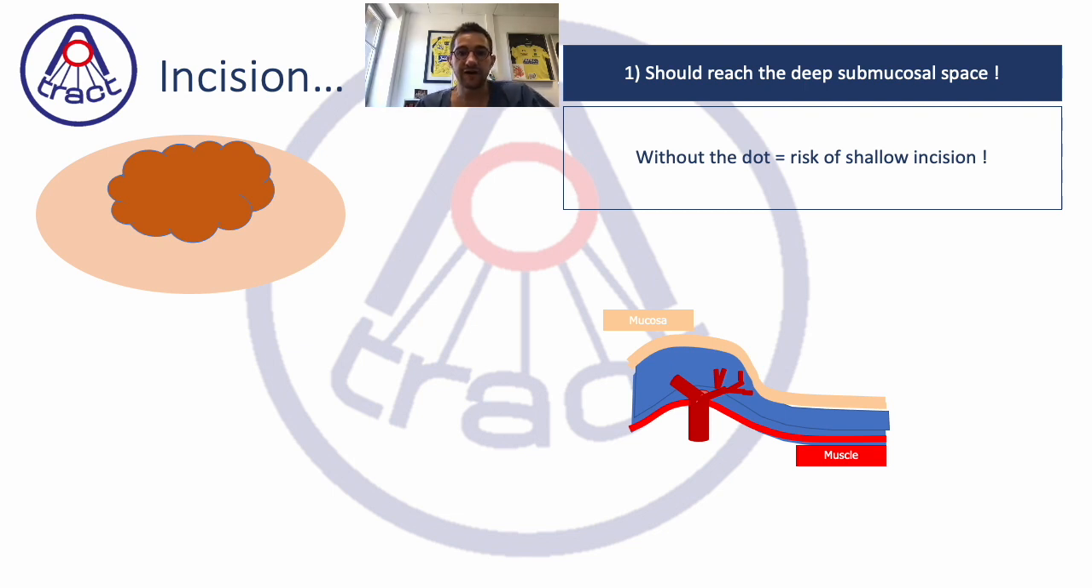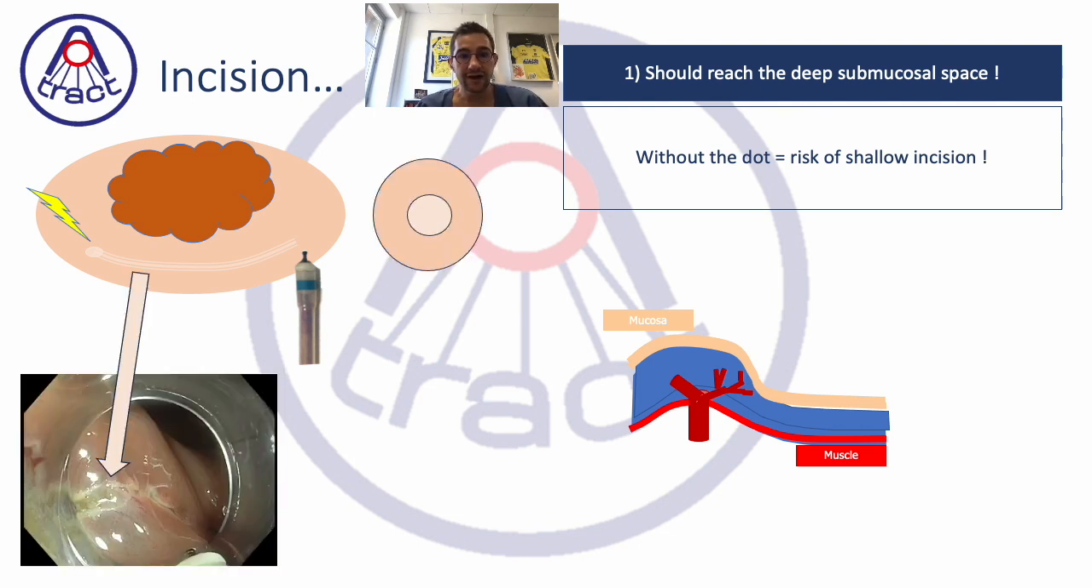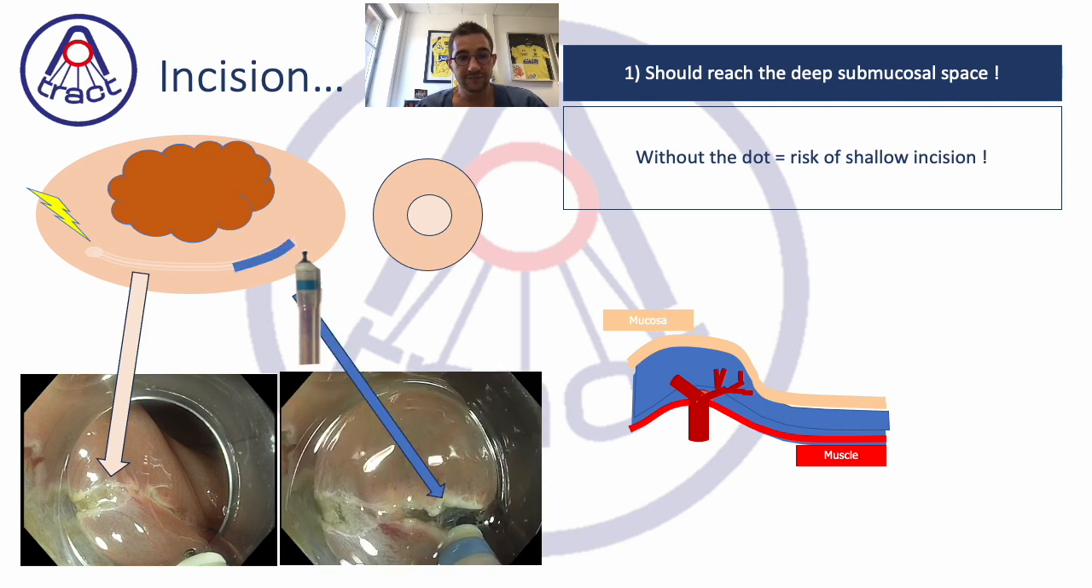Another point is that when you inject and you cut without really entering into the submucosa, you have a risk of doing a very shallow incision. The problem of this shallow incision is that the access to the submucosa is not very good. And second, you have a lot of very small vessels that are easily oozing. So cutting deeper will give you fewer vessels, but bigger. So you will have to manage large vessels, but very rarely.